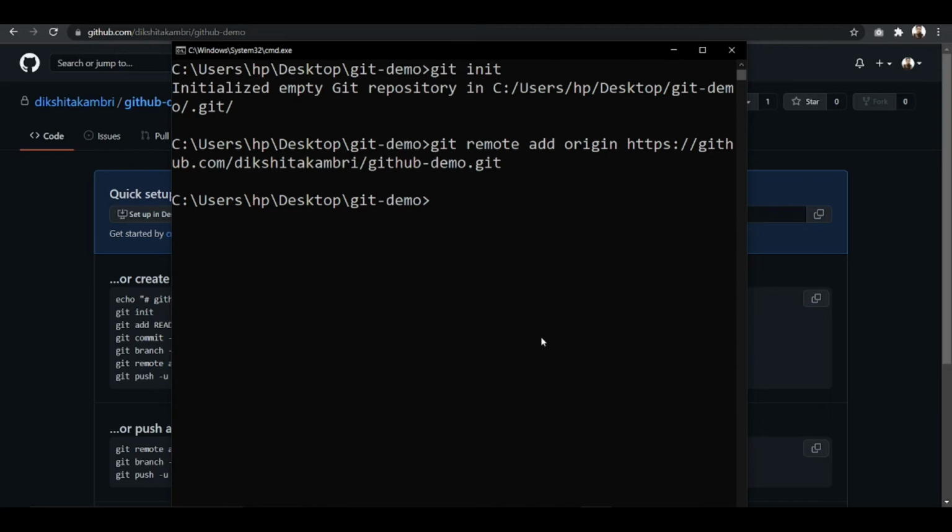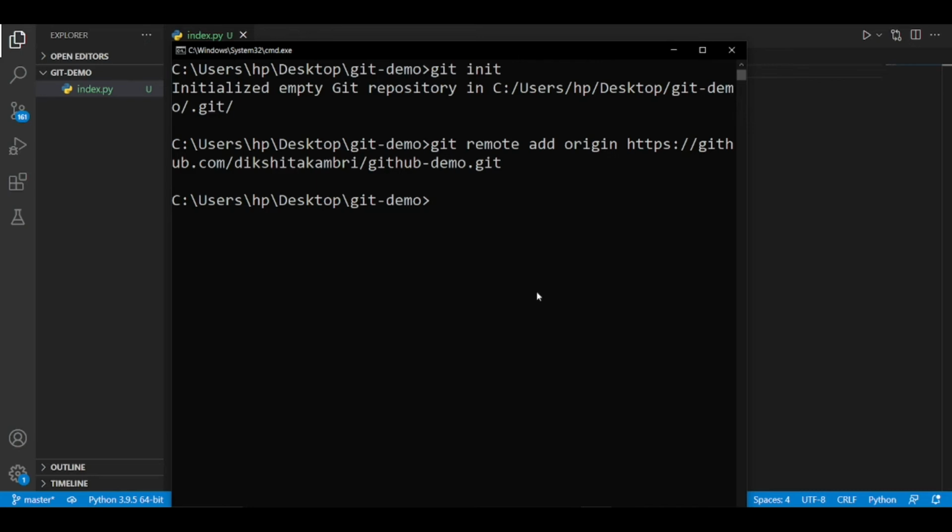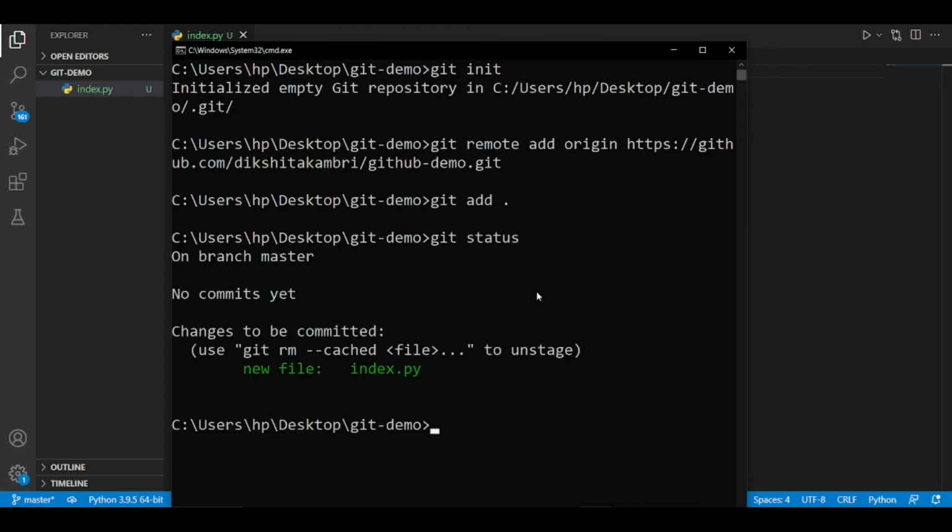Now we'll add the index.py file to the staging area. To do that, we are going to use the command git add dot. Okay, so let's check the status of our folder. Type the command git status, and it will show changes to be committed and new file index.py.